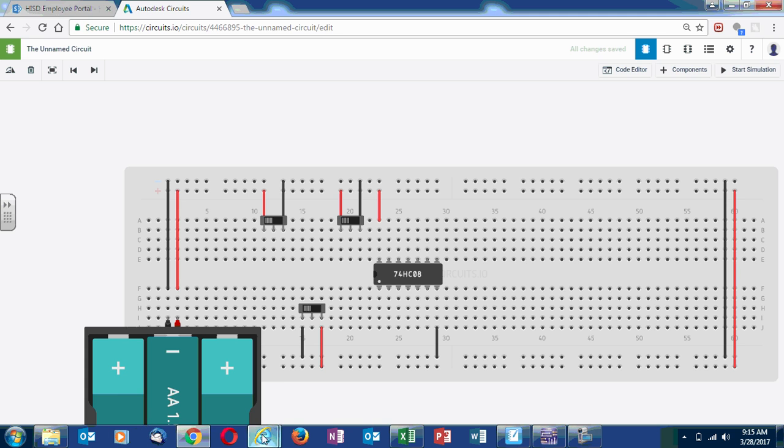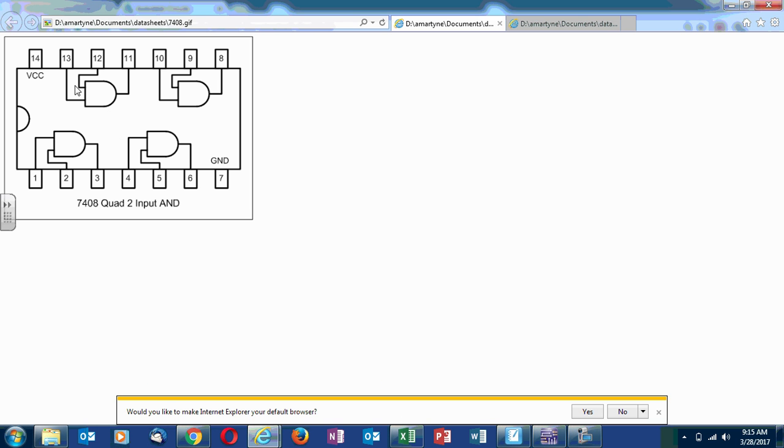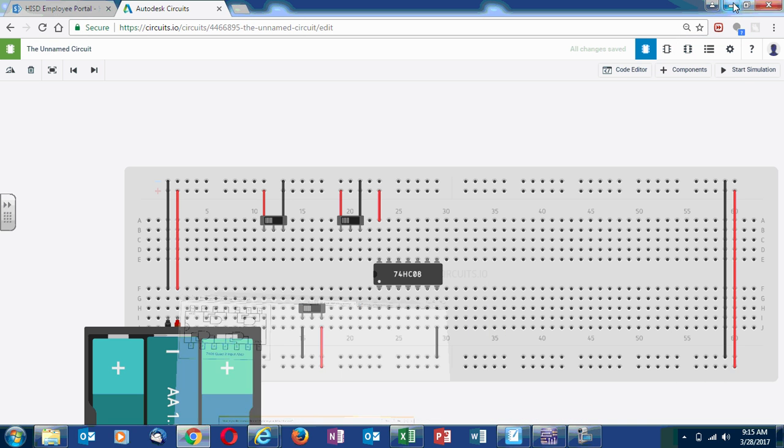So let's take a look at my pinout. I'm going to choose gates number 13 and 12 for inputs, to put my president in number 13 and vice president in my number 12. And 11 is going to be the output. So I'm going to say that this switch is the president. It doesn't really matter. They're all the same.